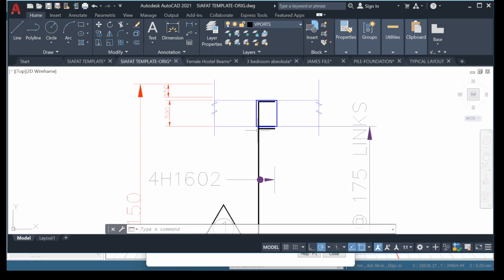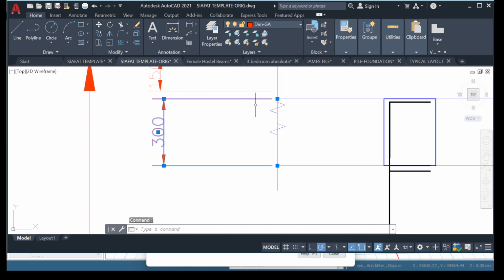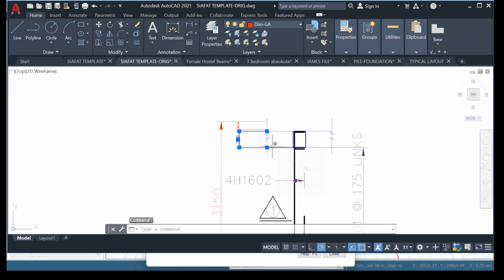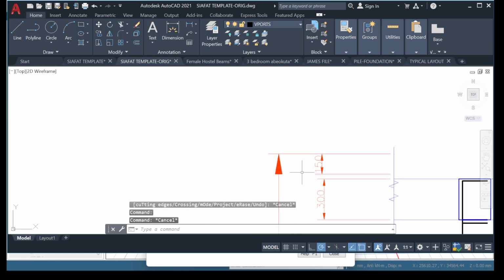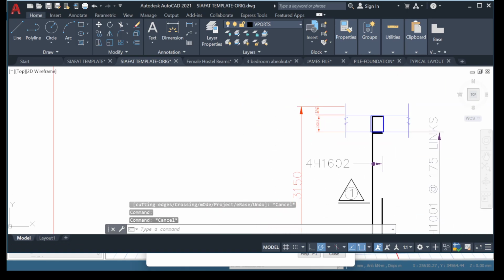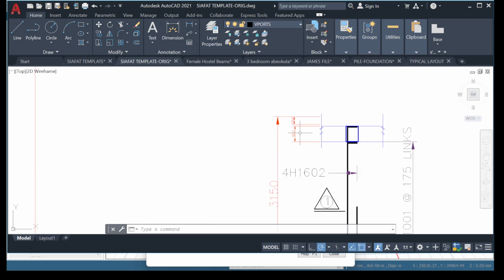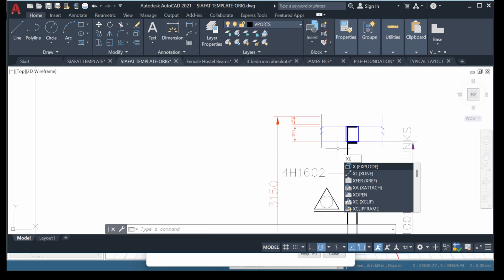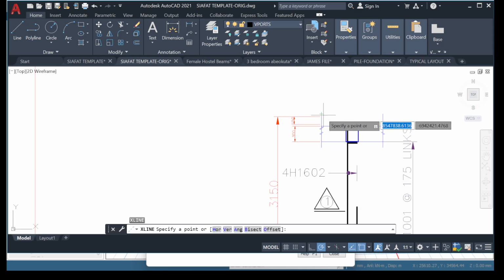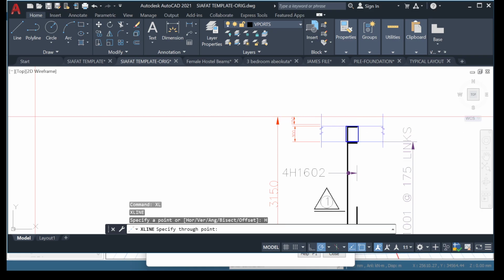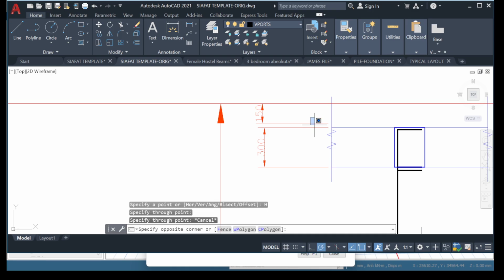So we have ground to first and first to roof. And remember, the roof beam is 300. So what we need to do now is let's do this. XLH enter. Let's drop this here.